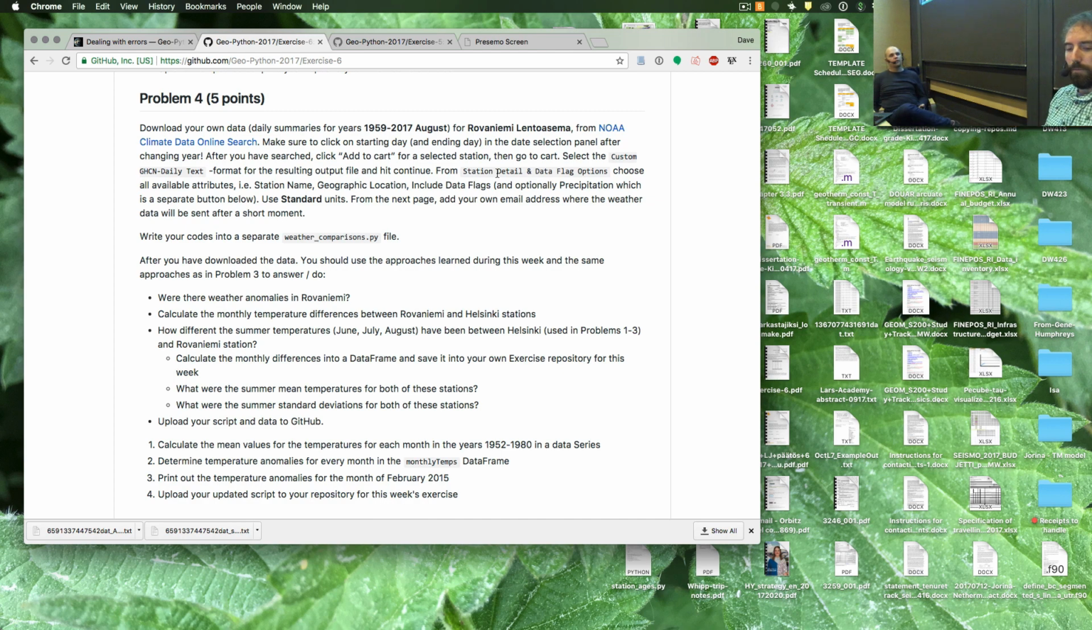One of the common ideas in terms of global climate change is that high latitude climates are more sensitive to the changing climate than low latitude climates, and maybe we'll see some difference between, for instance, Rovaniemi and Helsinki. So that's what you're asked to do.